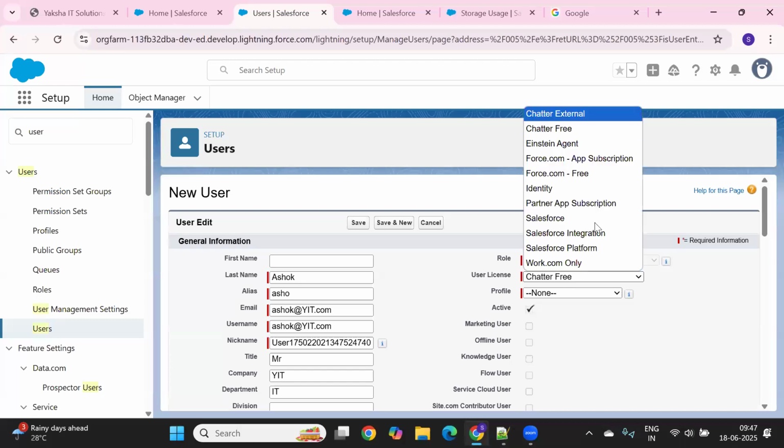User license: you could see there are some user licenses there. So what are these user licenses? These are the licenses provided by Salesforce. As I just explained, Chatter provides the chatting option, like internal communication. Force is where you can do some Apex work. And Salesforce integration is where you perform the integration part. So different licenses have their different stories.